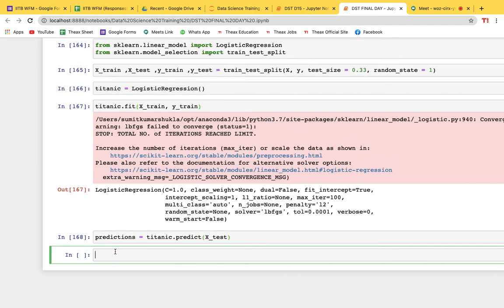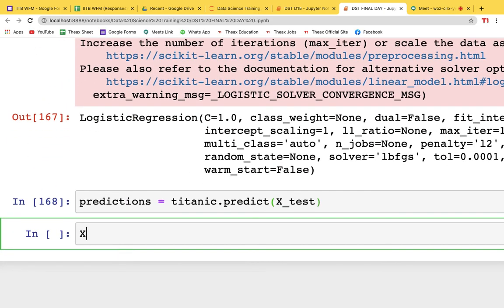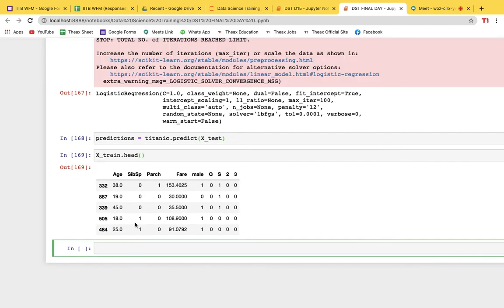Okay, and if we see our X train head, you can see the numbers have been rearranged because the data has been reshuffled actually. So similarly your test data would also be reshuffled. Okay, understood. Fine.